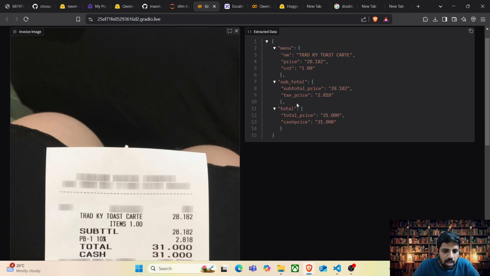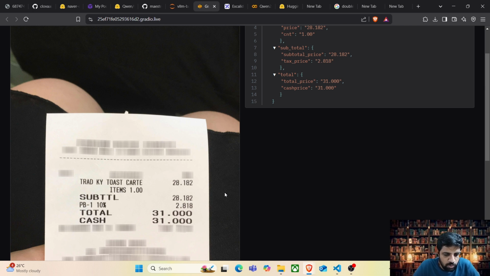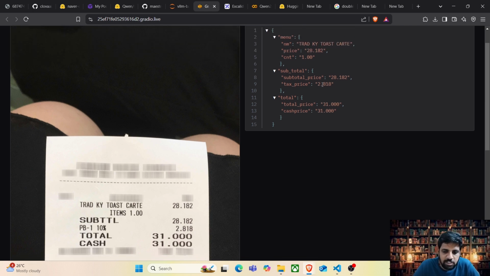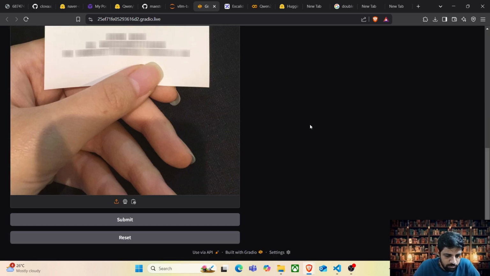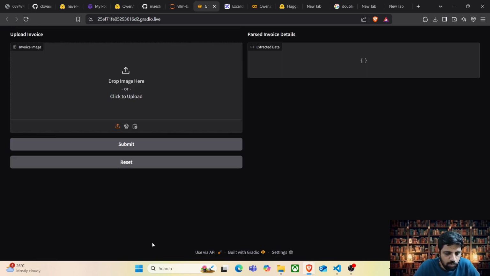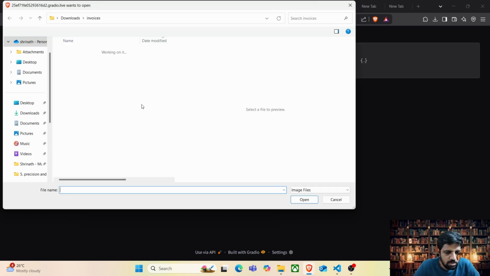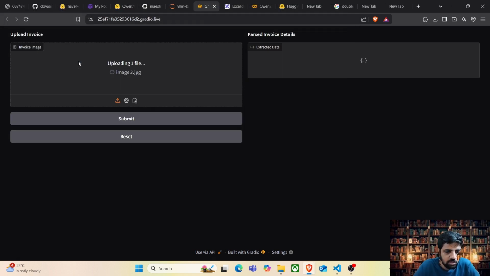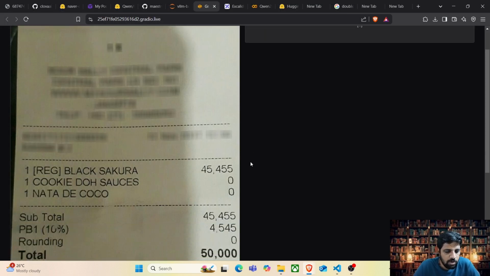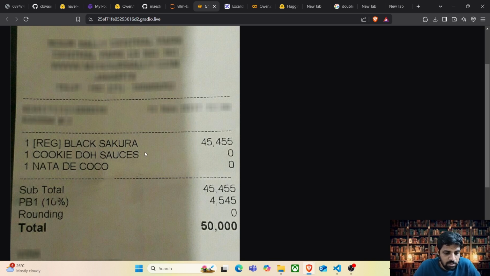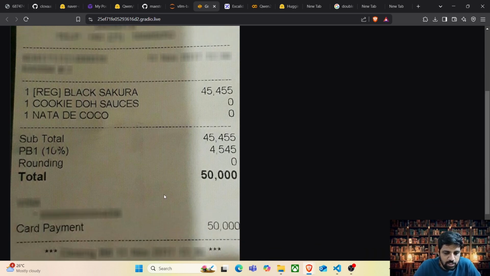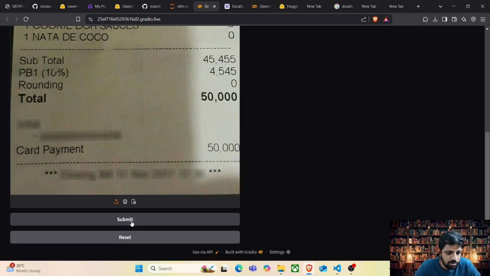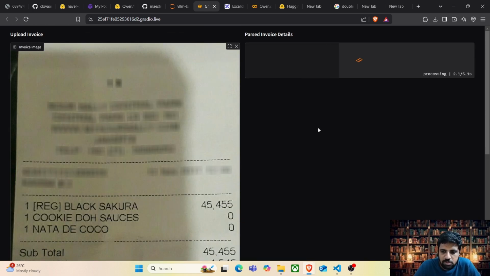That's good. And then the subtotal is 28,182. The tax price is 2,818, as we can see here, and the total cash is 31. Looks to be really good. Let's try one last image. This one. Okay, here we have multiple line items, and we have the subtotal, and we have the total as well. Let's just hit submit and see how well it does.